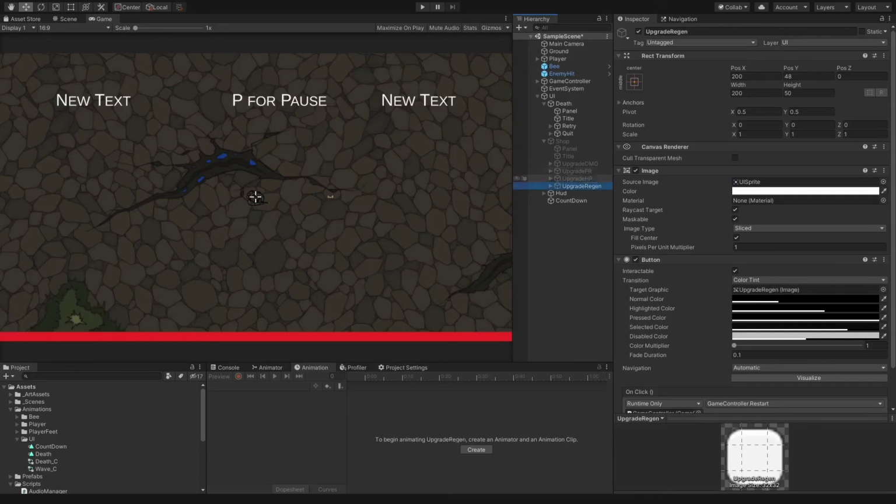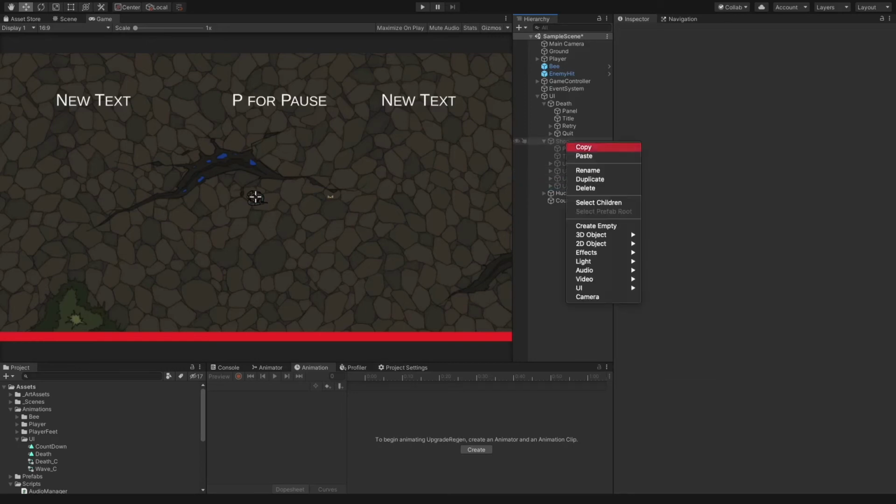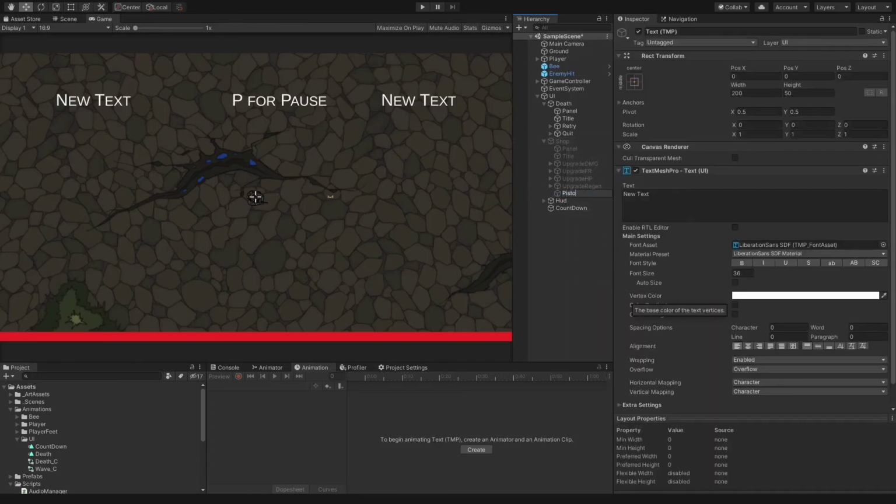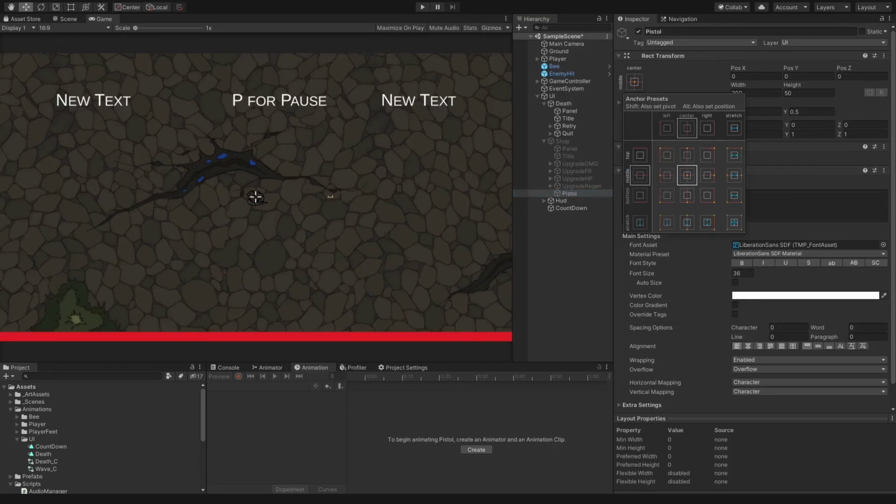Next, we want to create a new Text Mesh Pro text as a child to shop. It will be named Pistol, and we want the position to be stretched horizontally across the top part of the canvas. Left will be 200, and top is minus 150. Right is minus 200, and the height will be 50. The text will be underlined in small caps and centered in the middle with a font size of 24.